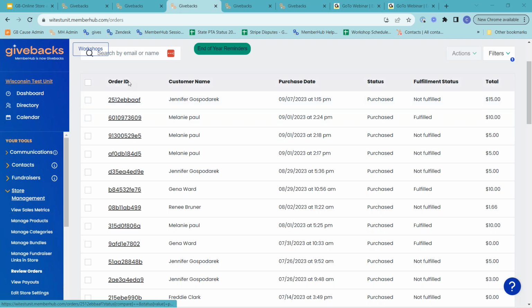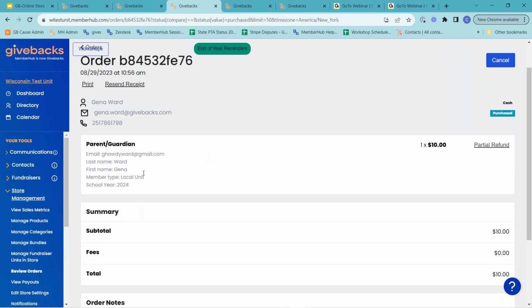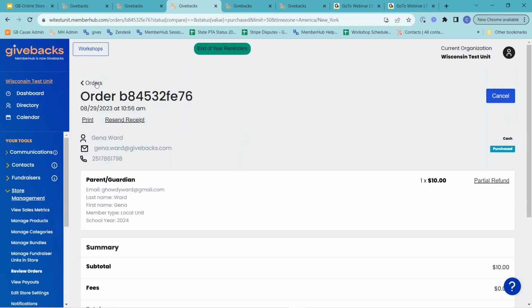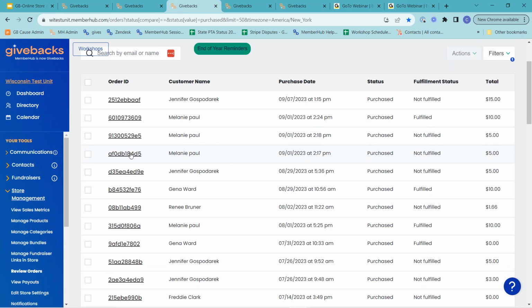Now, the order ID is something you can click on. So if you want to see more information about an order, click on the order ID. It'll open it up and give you the information about the customer, their contact information, and exactly what they ordered. So in this case, it was a parent guardian membership, and you can see the information that they filled out in each field. Let's see if I can find another one that's an actual product.